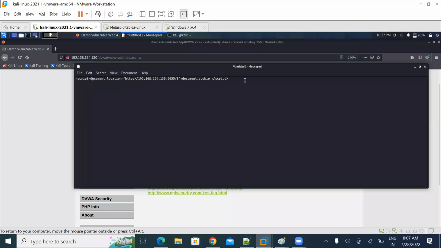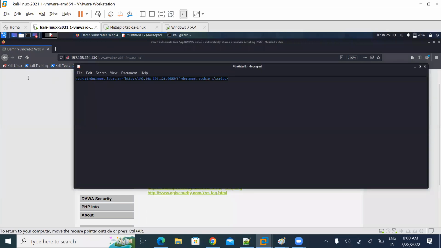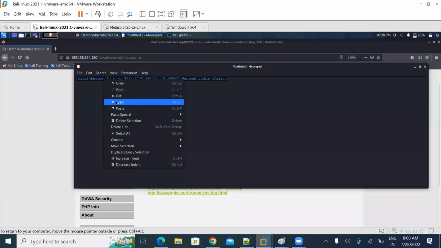This specific payload is going to read the cookie from any system that launches the vulnerable cross-site script page. For that, I need to listen through this port number 6655. Instead of 130, use 128, the listening host. 128 is my Kali IP, right? Try to view this payload. Copy.